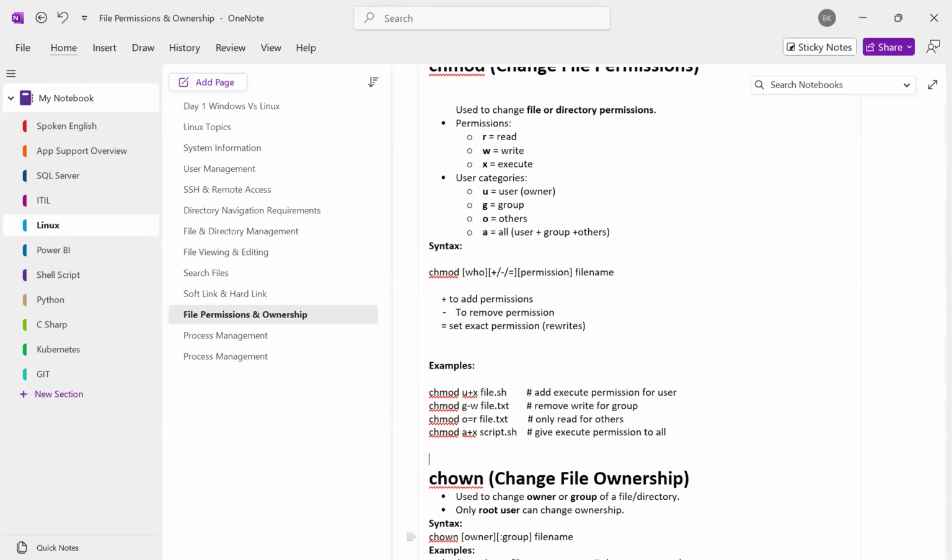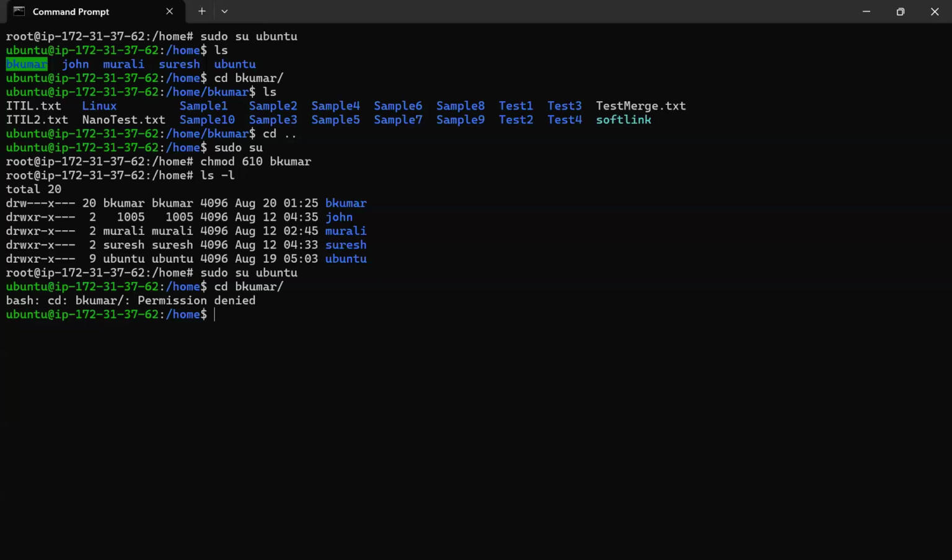Let me put all together in one command. sudo su, chmod u plus read access, write access, full permission to the user, for group only write access, others execute access.